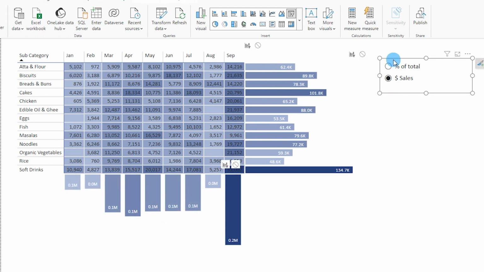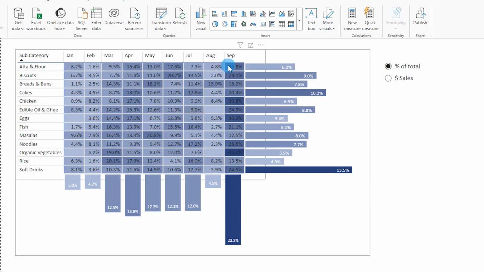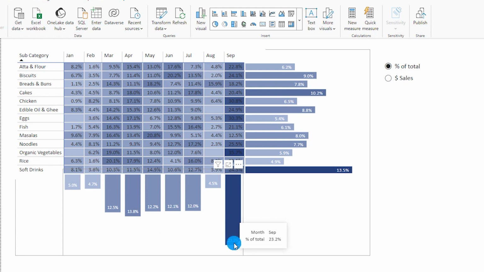And with a click of a button over here, it will now change towards showing you the percentages of total. So if you look at this particular bar chart over here, it is showing you that the atta and flour category has contributed to 6.2% of your total sales amount. Likewise, if you come down to soft drinks over here, soft drinks has contributed the highest of about 13.5%. And when you look at this particular column chart over here, you can see that 23.2% of the sales have happened in the September month alone, and 4.5% in the month of August, which is the least selling month.